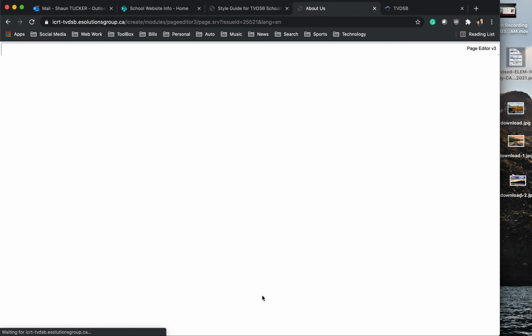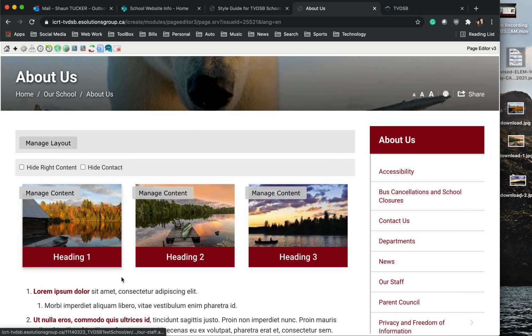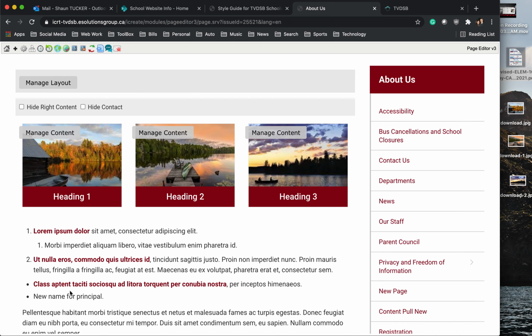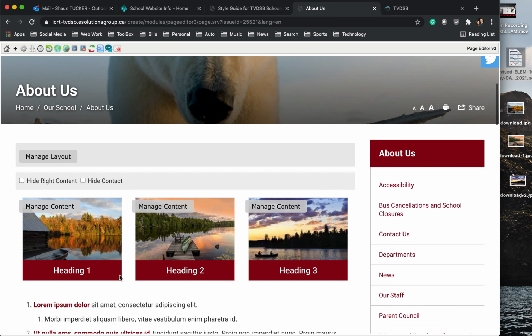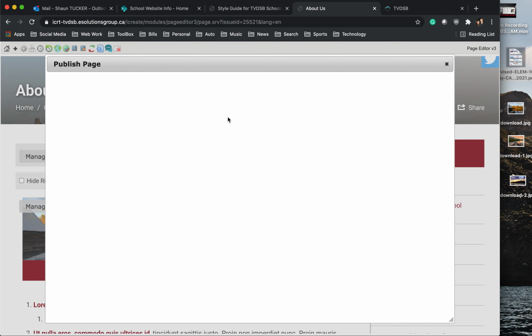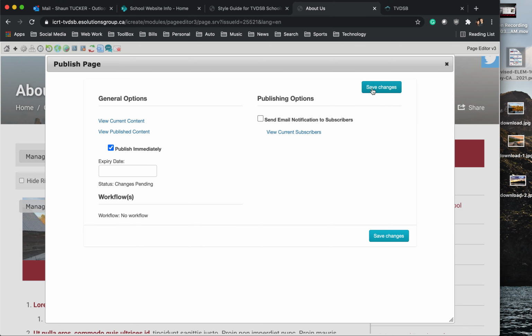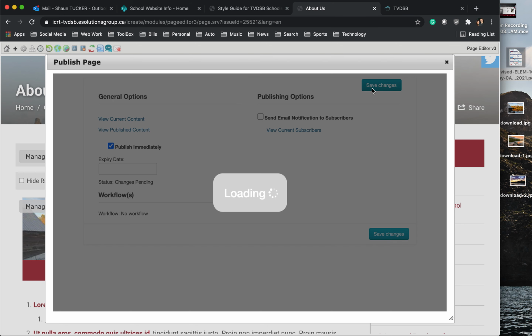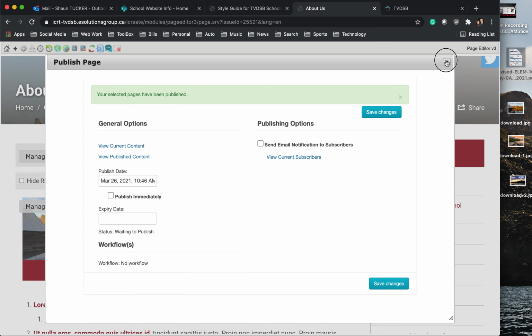So now that I have my 3 image boxes in there, I'm ready to publish my page. Well, not quite ready. I'll probably want to remove the links below. But because this is a training site, I'll keep them in there. If you want to remove them, if you want to keep them in, that's entirely up to you and your team. But now that we have this page looking the way we want it to, we'll click the Publish button. And I want to publish it immediately, so I'll click that checkbox and click Save. I will be notified that my page has been published, at which point I can close this window.